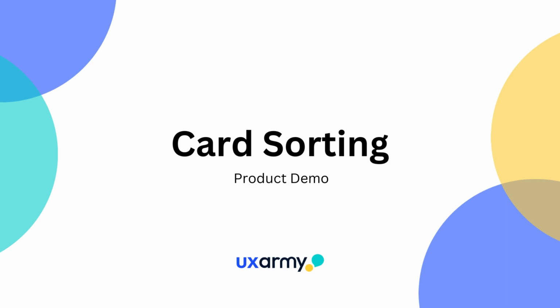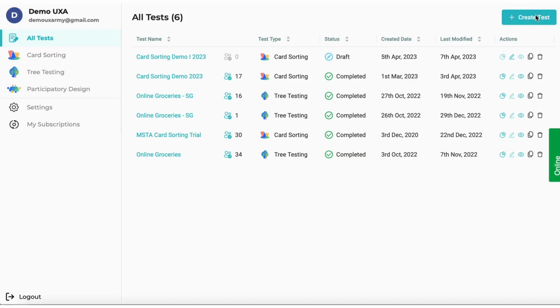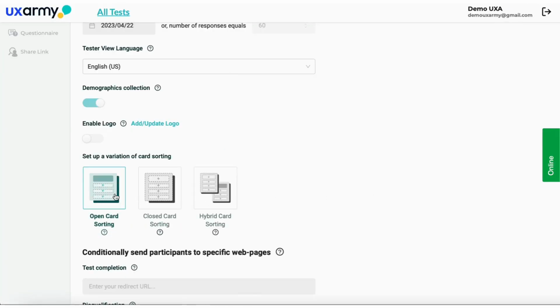UXArmy card sorting is a powerful tool for understanding how users categorize information and organizing content to meet their needs. Simply click the Create Test button and select the card sorting option. Fill out your details first and choose the card sorting activity you want to conduct.